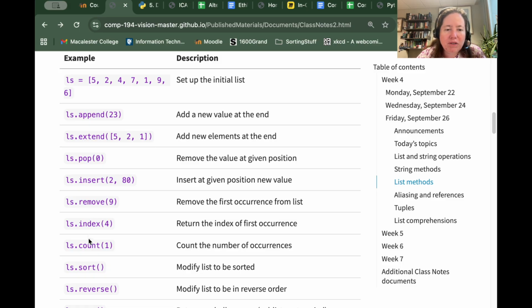We do have a couple of these like index and count that are very similar to what we have with strings. Index, it's a value, so it finds where this particular value occurs and tells you what position it is in. Count takes a piece of data and it counts how many times that value occurs.